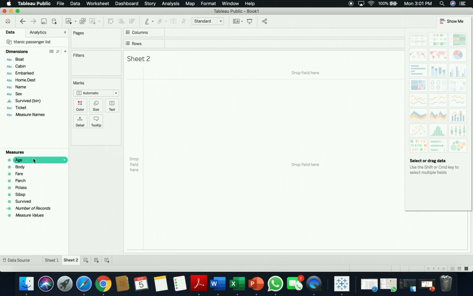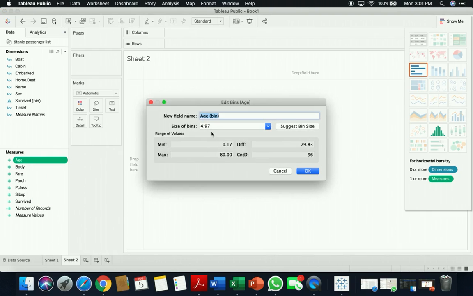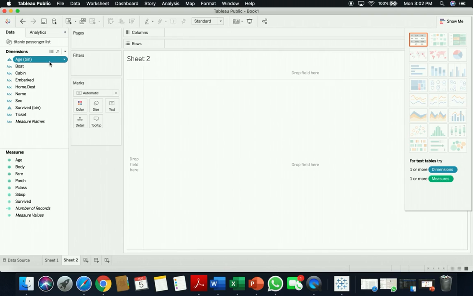So we want a section from 0 to 10, 10 to 20, 20 to 30. To do that, again, we create a bin. So we want our size of bin to be 10. The maximum bin is 80, so we can safely assume that our maximum age in our data set is, let's say, 70 something to 80, and the minimum can be 0 or 1, but we'll leave it as this. And then we click OK. So we have an age bin now.